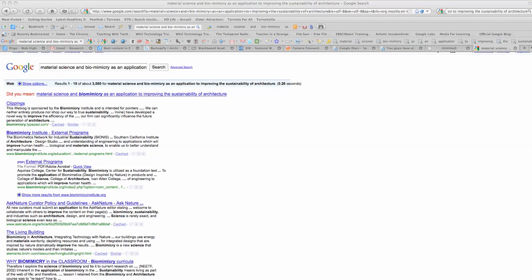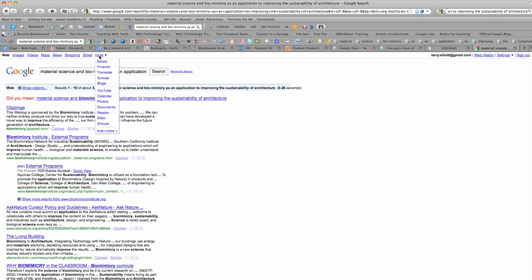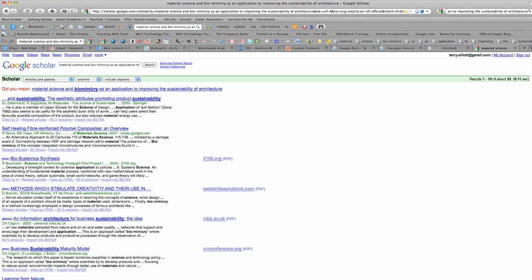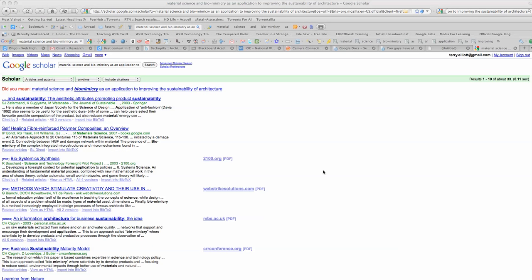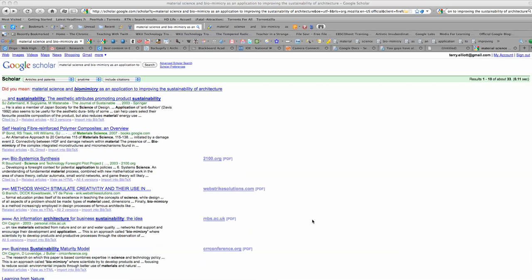It appears there's quite a bit of information here just on Google, but the next thing I would do is go to Google Scholar. Now that I'm here, I can see which ones look interesting and which ones don't. There's only about 33 results, so you should be able to look through all of them. I'd look through all of them and see which ones look good.